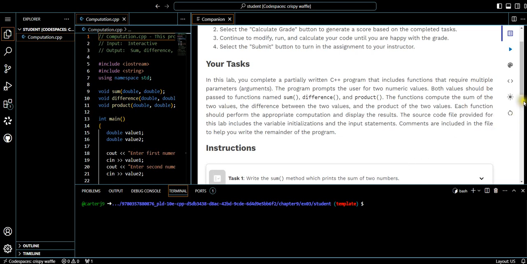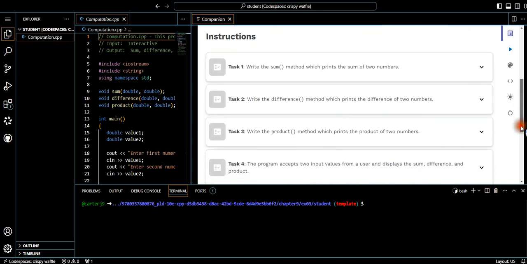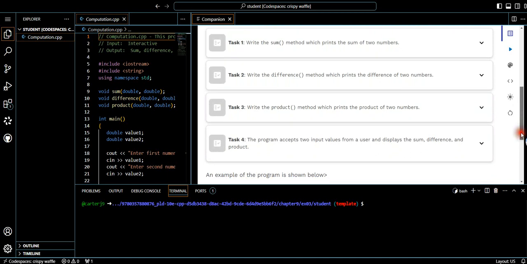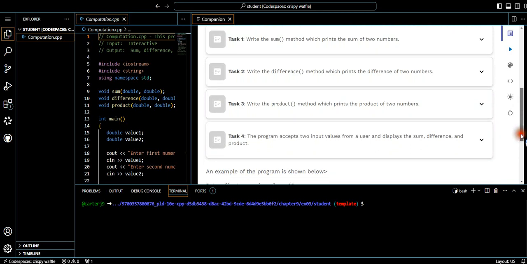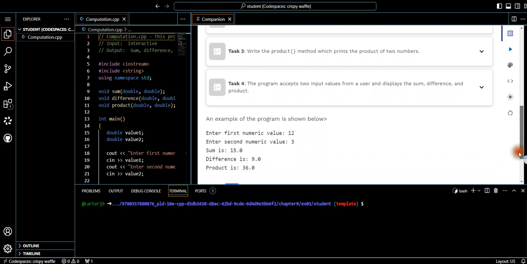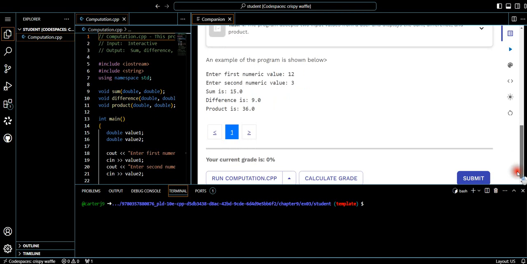The source code file provided for this lab includes the variable initializations and the input statements. Comments are included in the file to help you write the remainder of the program. Task 1, write the sum method, which prints the sum of the two numbers. Write the difference method, which prints the difference of two numbers. Write the product method, which prints the product of the two numbers. The program accepts two input values from a user and displays the sum, difference, and the product. An example of the program is shown below. Enter first numeric value 12, enter second numeric value 3. Sum is 15, difference is 9, the product is 36. So 12, 3.